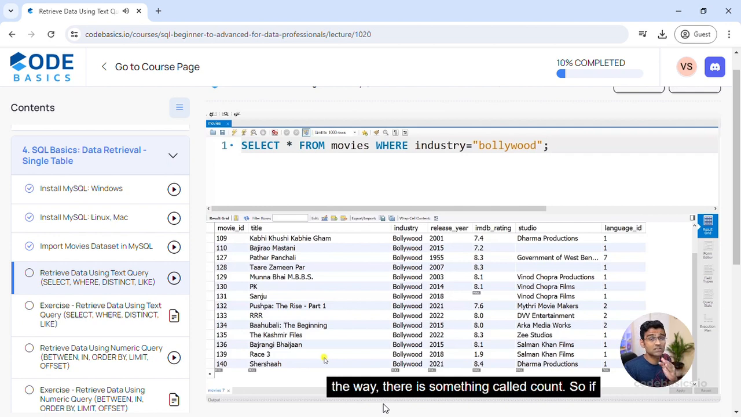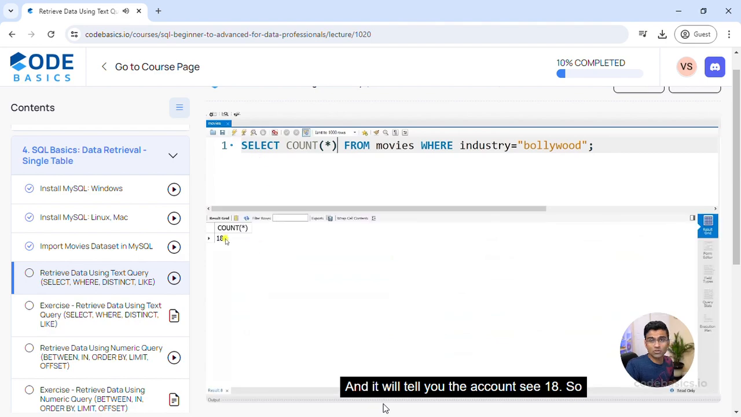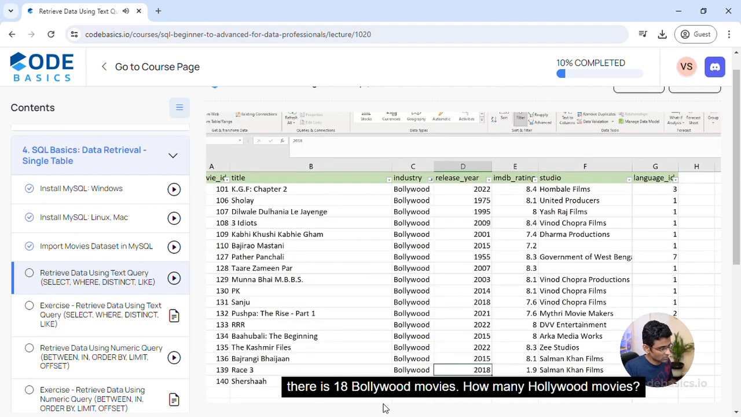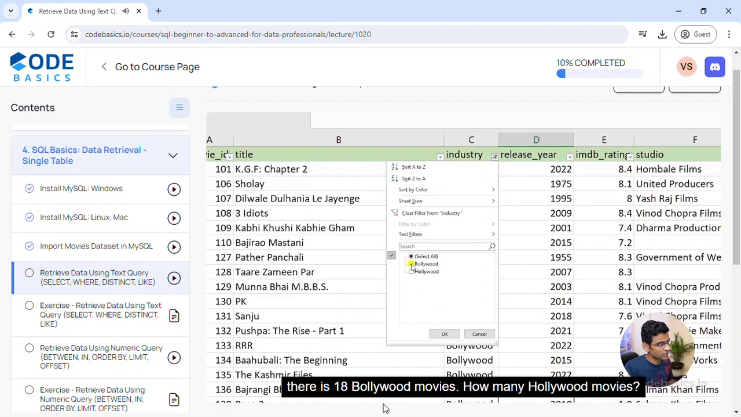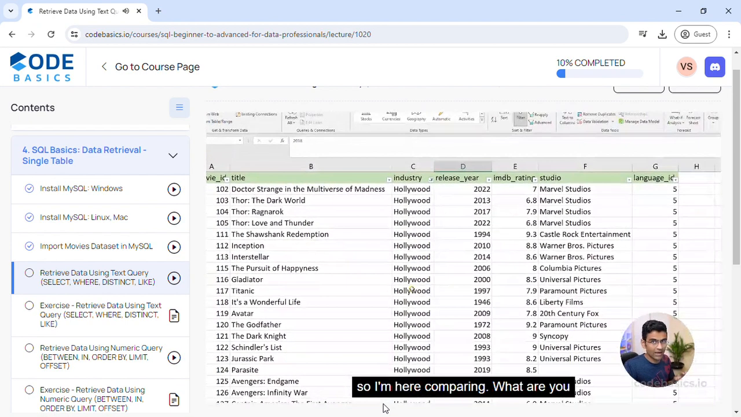Now, by the way, there is something called count. So if you want to return the count of Bollywood movies, you can say count star, and it will tell you the count. See, 18. So there is 18 Bollywood movies. How many Hollywood movies? So I'm here comparing what you do in Excel with SQL. So you're getting an idea.